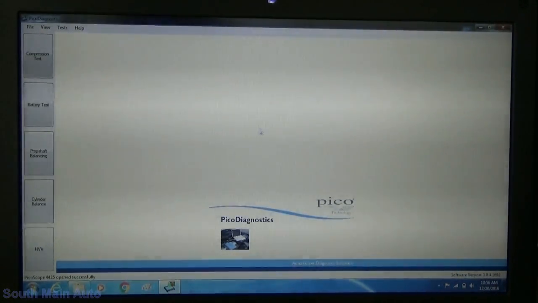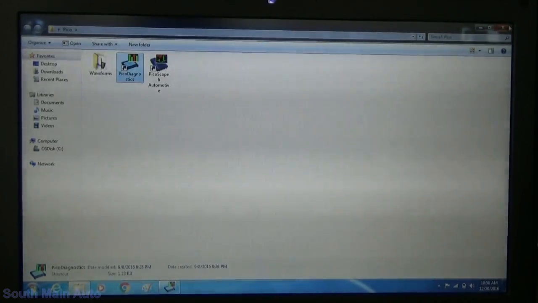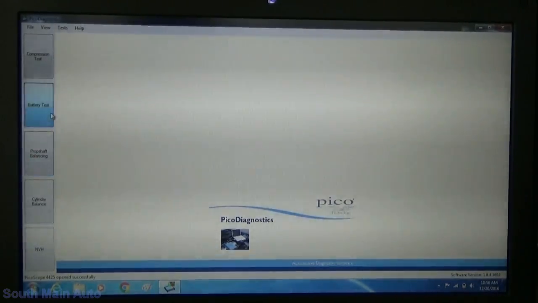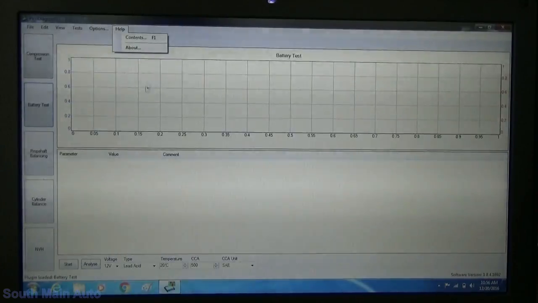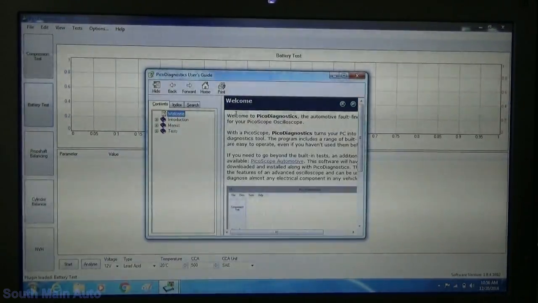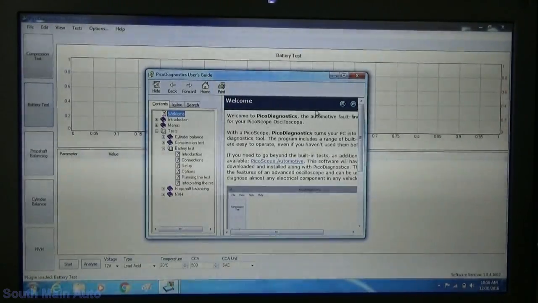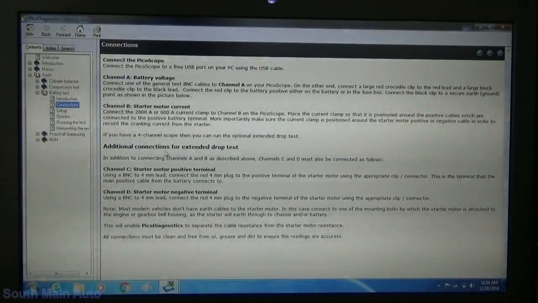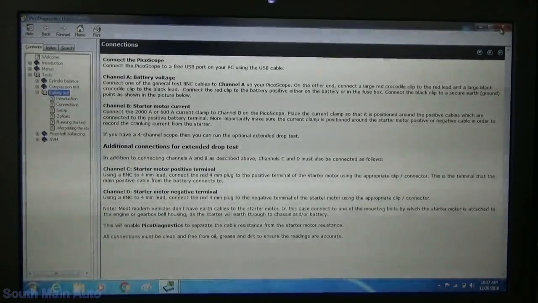So we've got our Pico software here. The little icon for this is this one here, the Pico Diagnostics, in case you're wondering. So we've got that opened up. We're going to go to battery test, naturally. If you don't know your termination or how to hook it up, there's a couple different tests that this can do. There's an extended drop test. We'll go to the help section, go to tests, go to battery tests, and in here it gives all the specifics as far as your connection. Like I mentioned, you can do this extended drop test. We're going to use the other two channels. This one here, we're just going to do a real simple test. I'm pretty sure the battery in this thing is hammered.